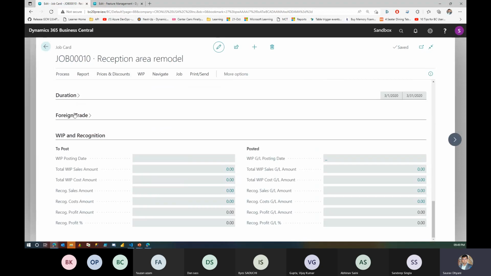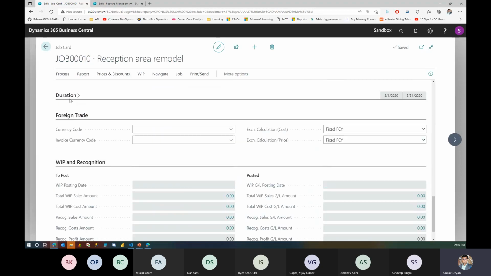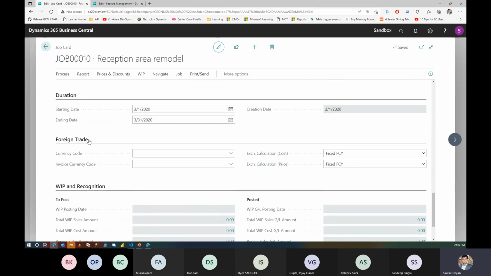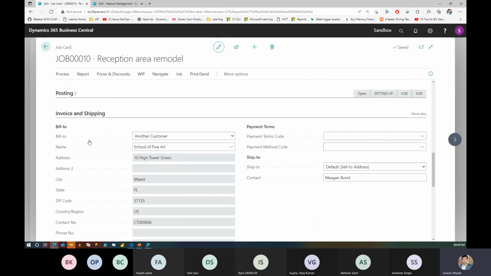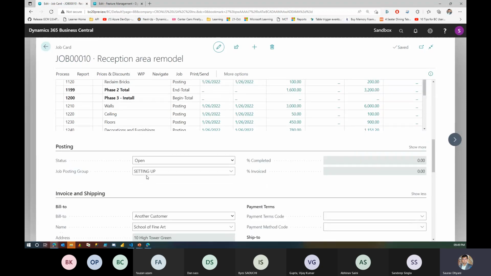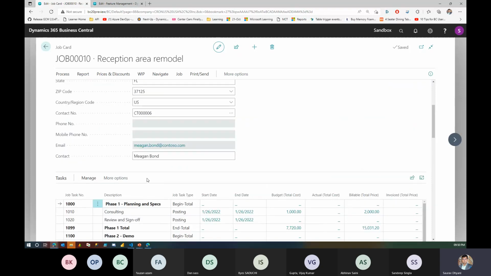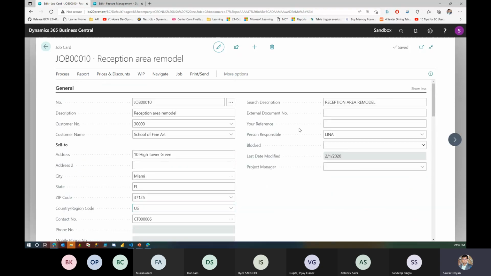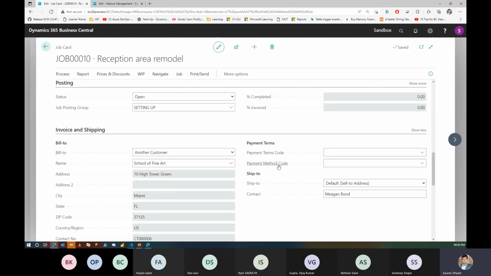Now, those are the three changes that they made on the jobs: adding capabilities of bill to, ship to, and sell to as separate, and then adding these four fields over here: external document number, your reference, and the payment method and payment term code.